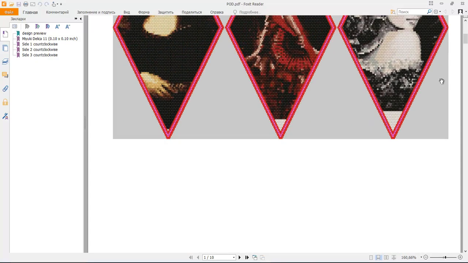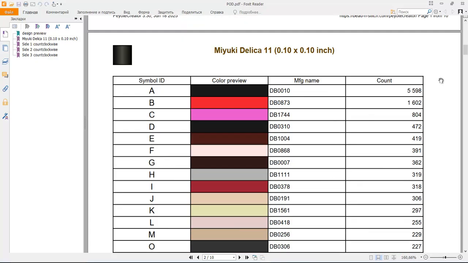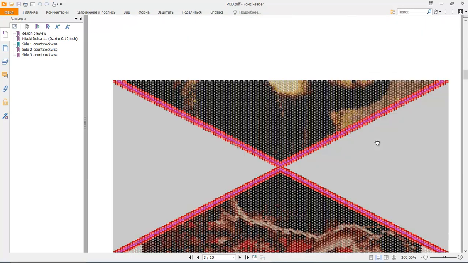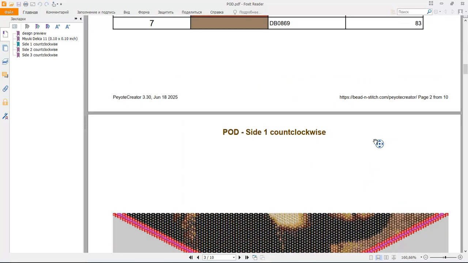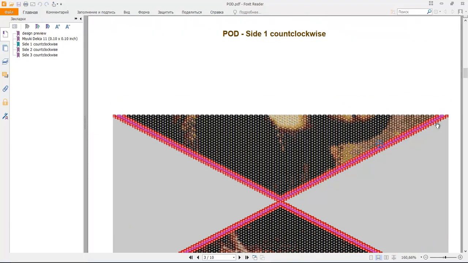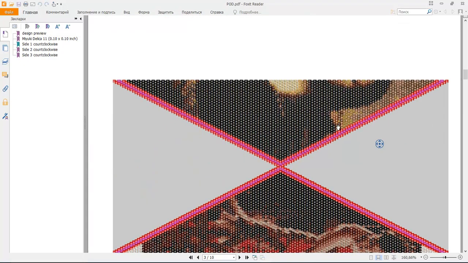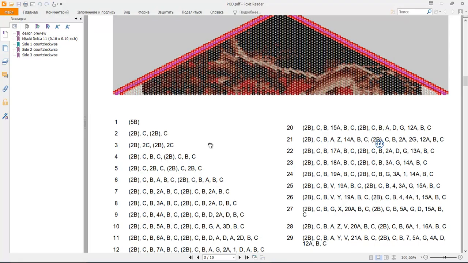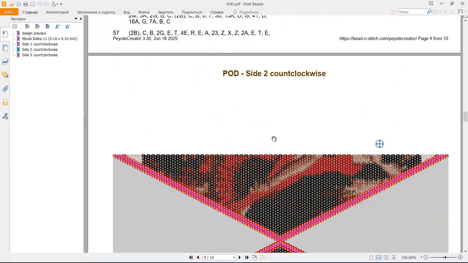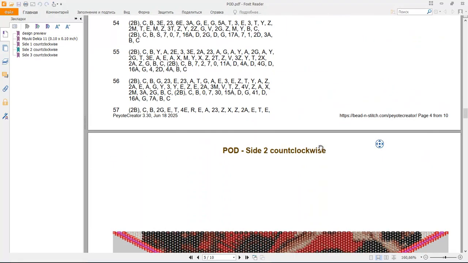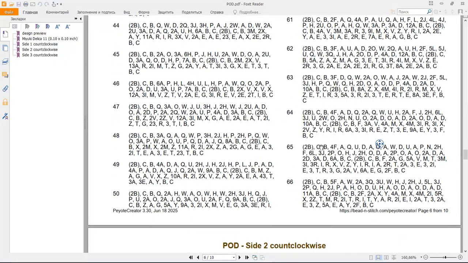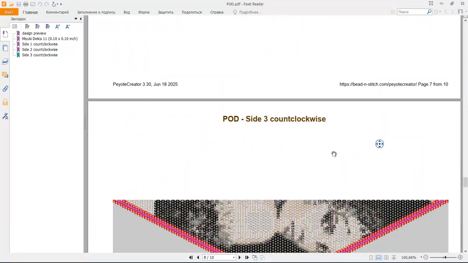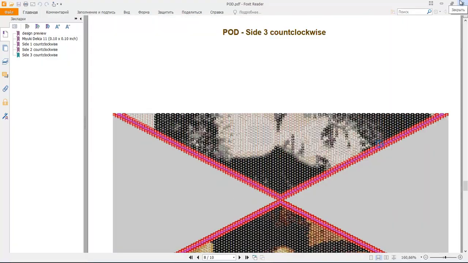Design preview, used color list, symbol A, color DB 0010. First site image preview and watch chart. Second site, third site. That's all.